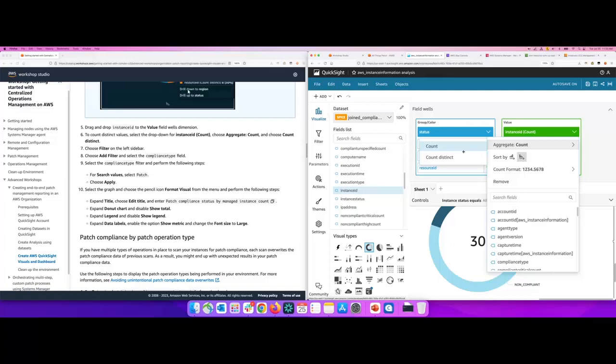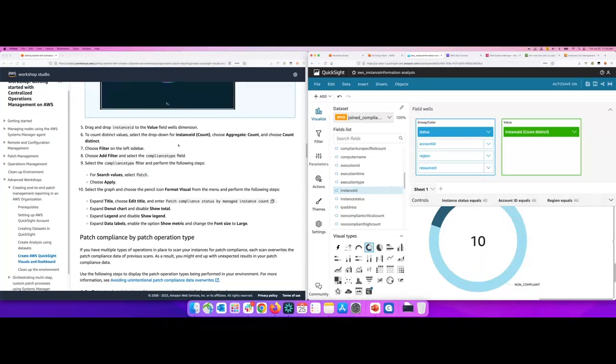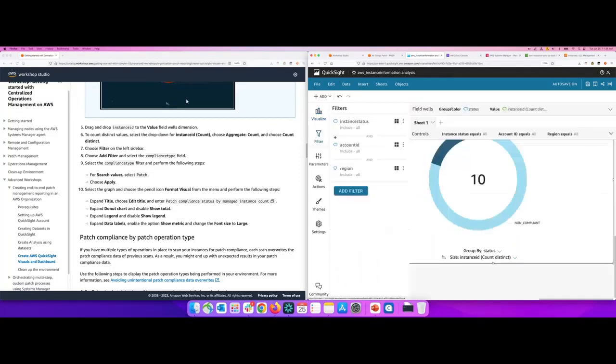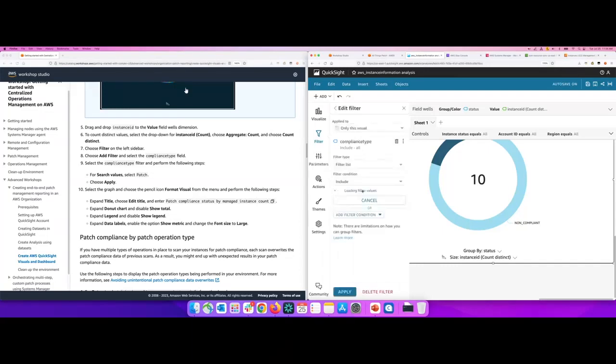Again, in order to do the distinct, let's do a distinct count and go to the filter. Let's add a filter for the field compliance type. Click on the filter. And for the search values, deselect all and choose only patch and click on apply.